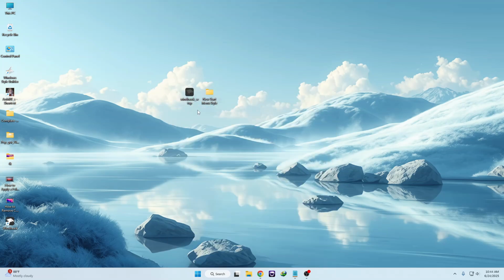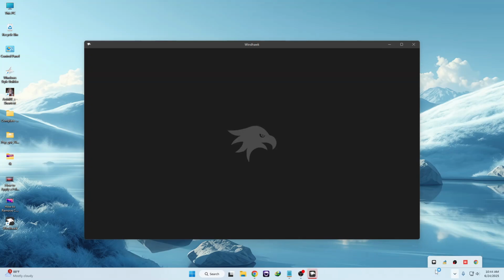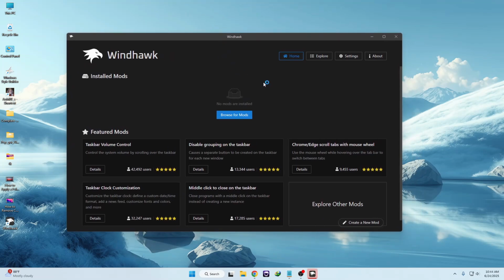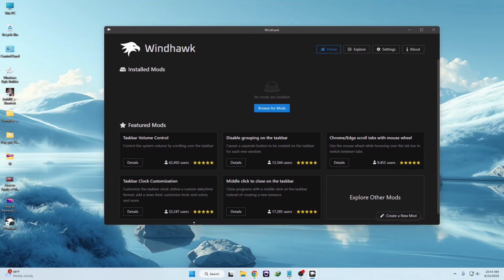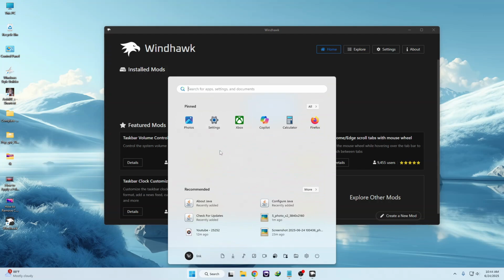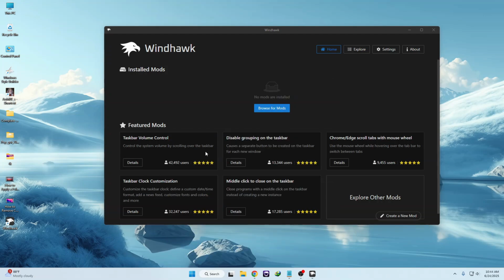So you need to install the Windhawk software. It's easy to install. I already installed it, so you need to download Windhawk and install it. Let me show you how to install the start menu. Okay, first of all, let me clear this: this start menu is not an actual release from Microsoft. It's made from Windhawk mods.